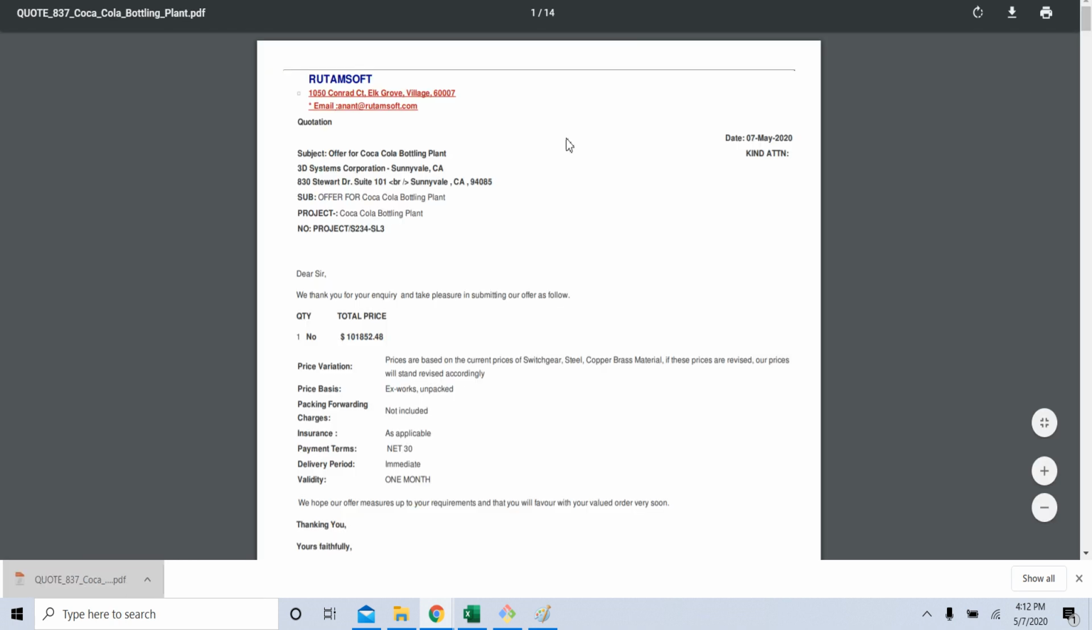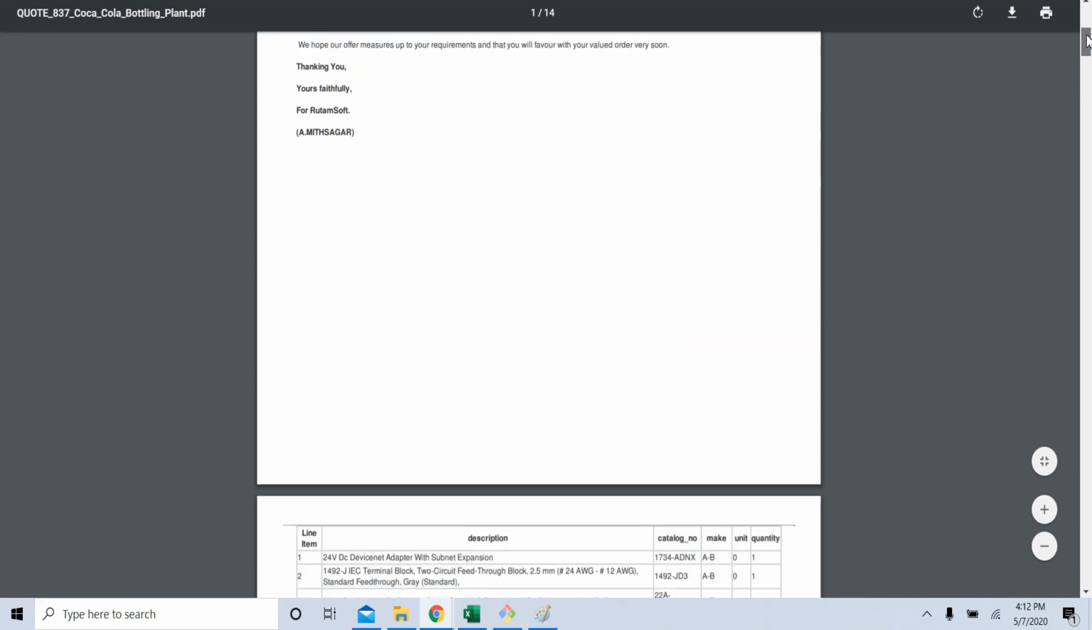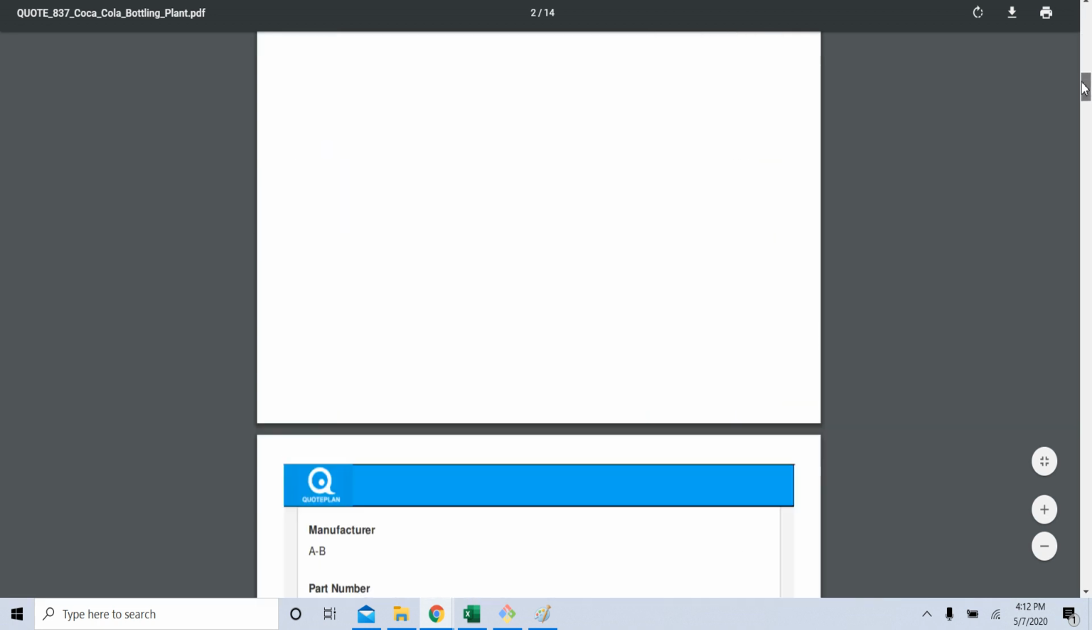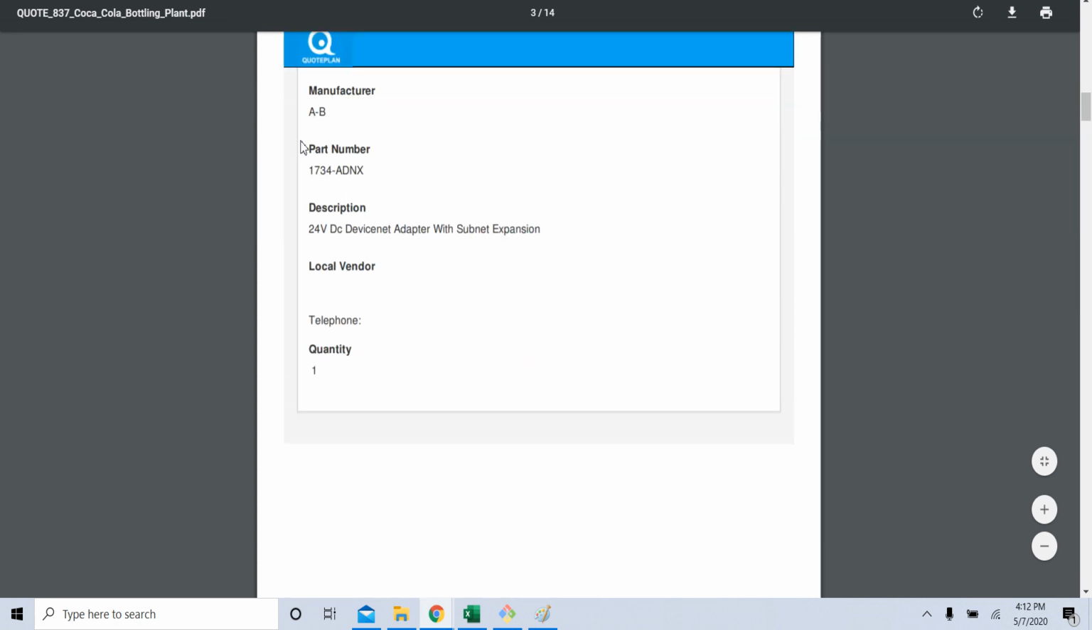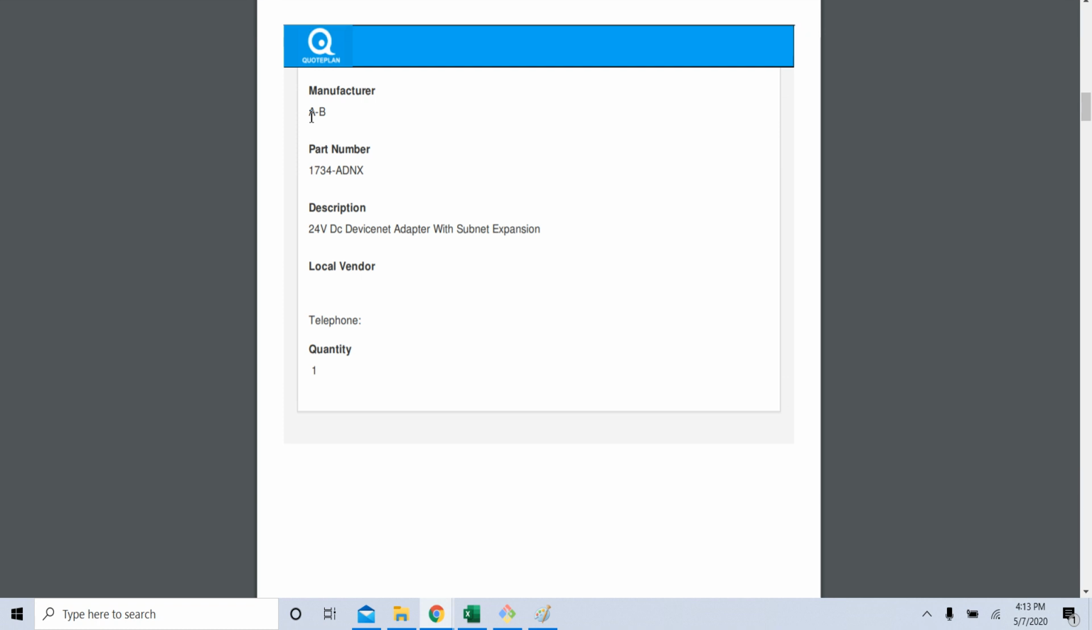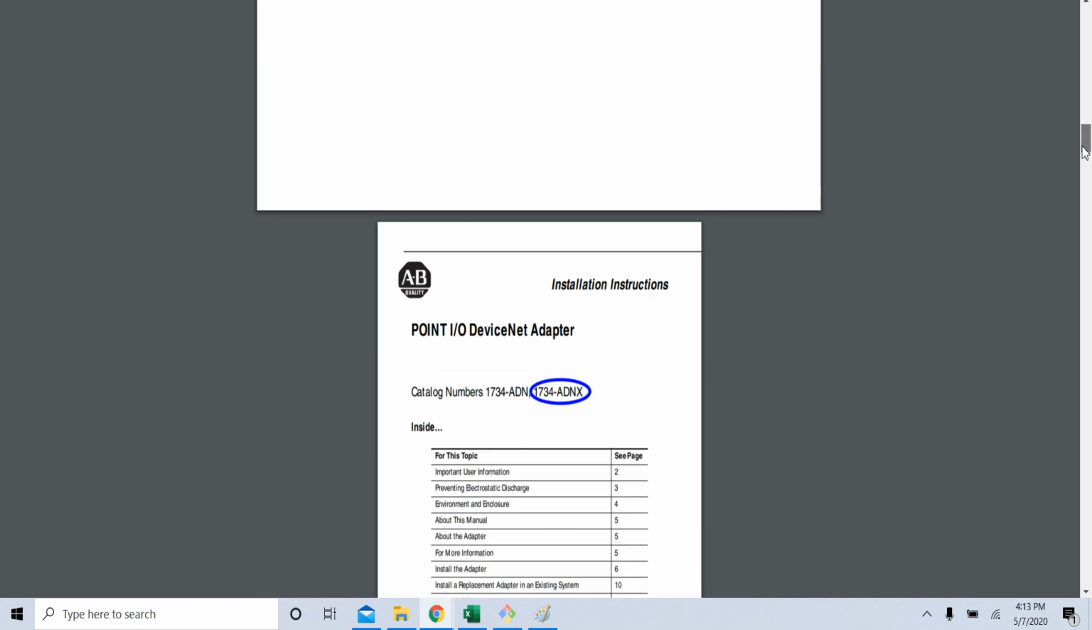So this is, as I mentioned, a completely customized format, how your offer letter looks. And this is where the data sheets come in very handy. Data sheets are generated automatically from the software based on the selection of items that you have given during generate submittal package. So this is an Allen Bradley part number description. If there is a local vendor associated, it will be mentioned here.